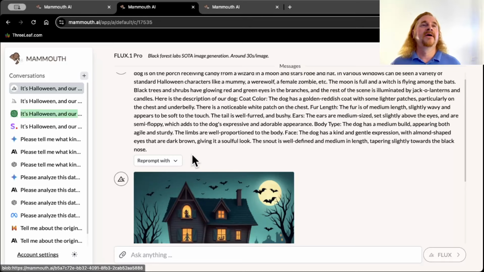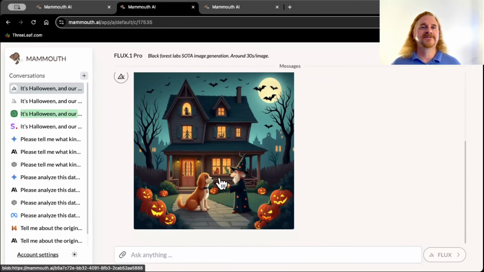Okay, so we got our results back from Flux. Okay, well, good. Flux does have the dog, and this looks like a very cartoon character that looks very much like the description of the dog. We have our wizard giving her candy. The wizard also kind of looks like a dog.